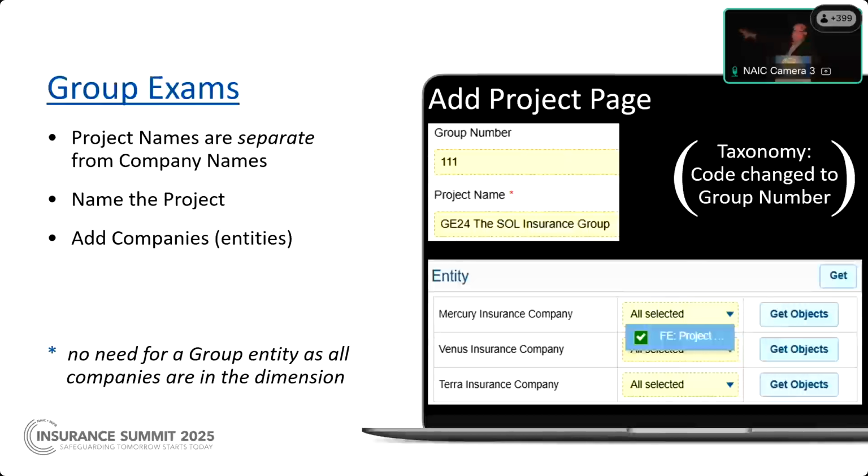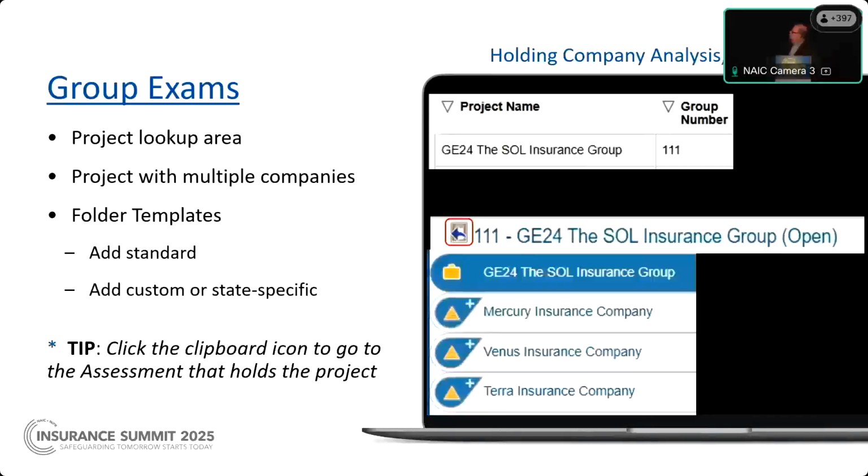You can leave this blank where it says all selected. Those are your templates. You can leave that blank, not have any project template. And then when you open the project, these would be minus signs here instead of pluses. You could highlight the company, go to Get Folder Templates, and pick your customized templates to add to each company that does just the parts you want for that project.